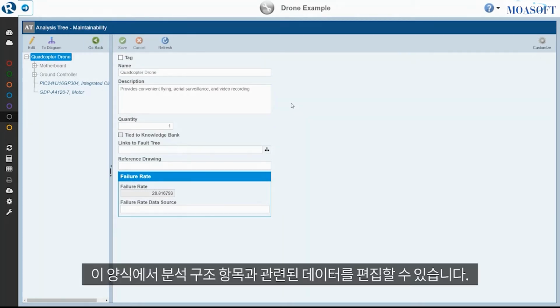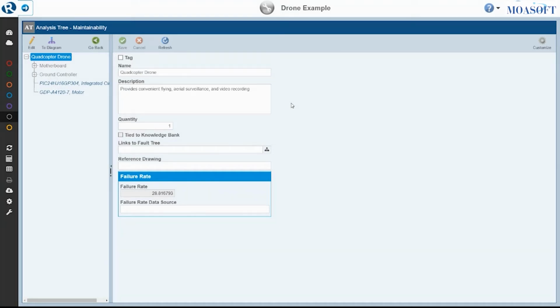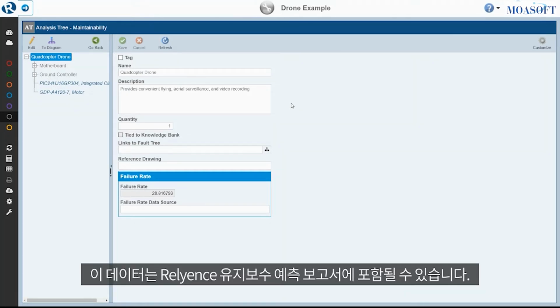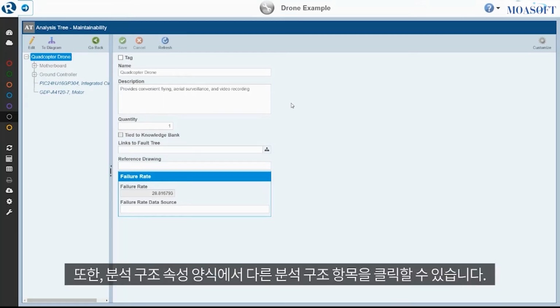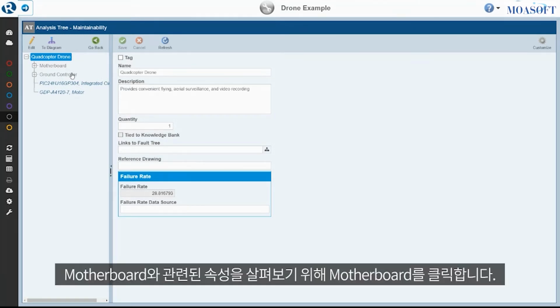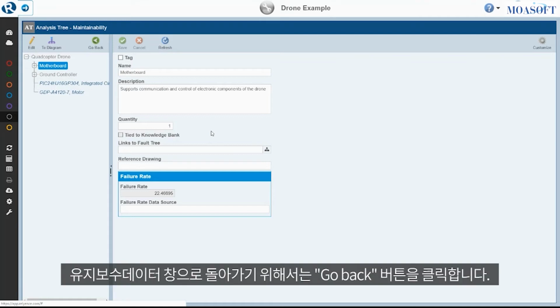You can edit any data associated with the Analysis Tree item on this form. This data can also then be included on Relyence's Maintainability Prediction reports. While here on the Analysis Tree Properties form, we can click any other Analysis Tree items, such as the motherboard, to see its relevant properties as well. To return to the Maintainability data pane, we simply click Go Back.